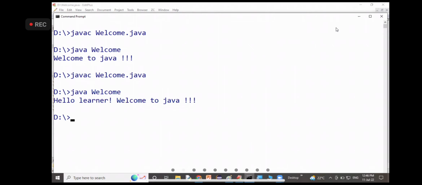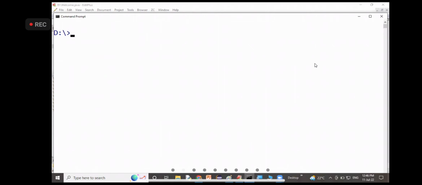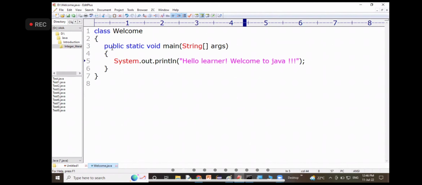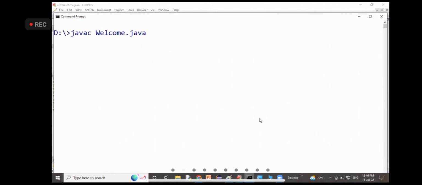Now you do one thing. You remove this public from here. I don't want to declare this public. Will my program compile or not? Say yes or no. javac Welcome.java. Yes, it compiles. Look, the compiler will check the syntax.